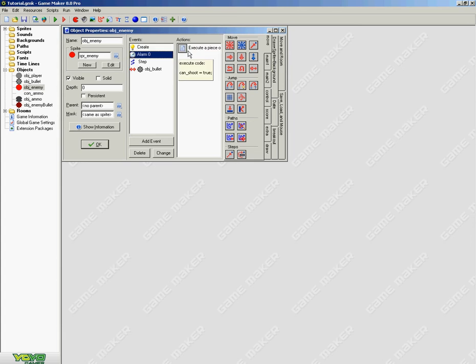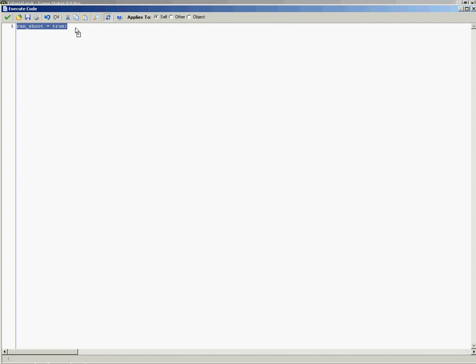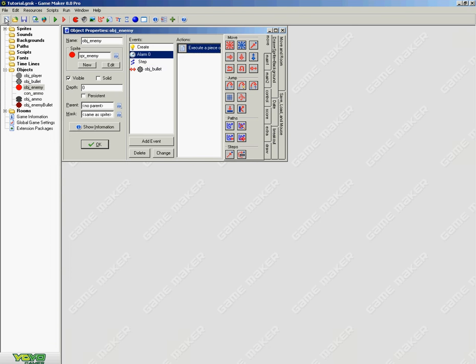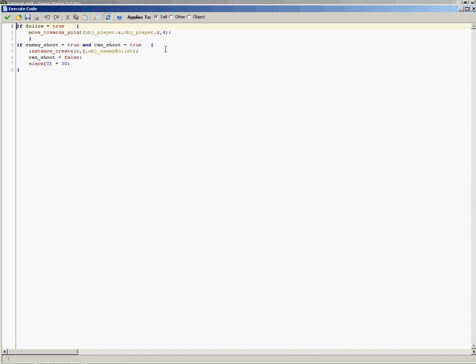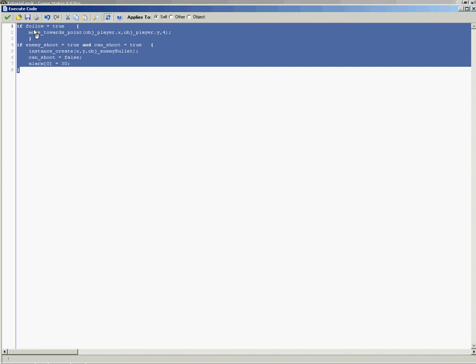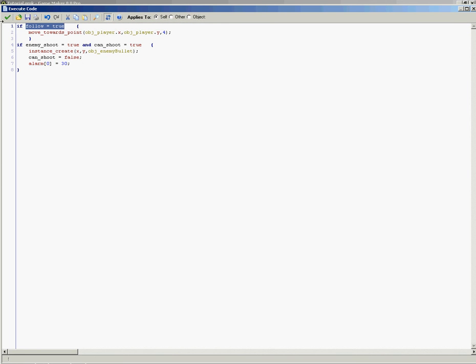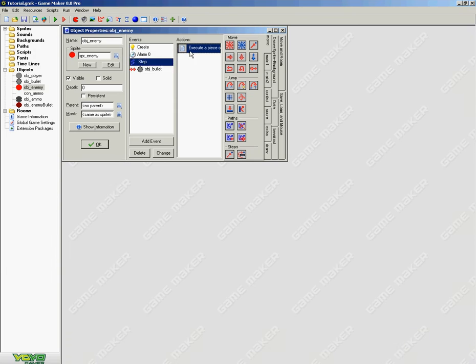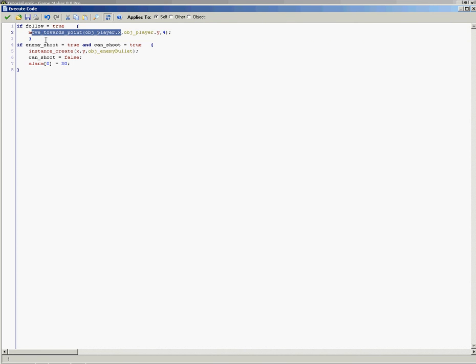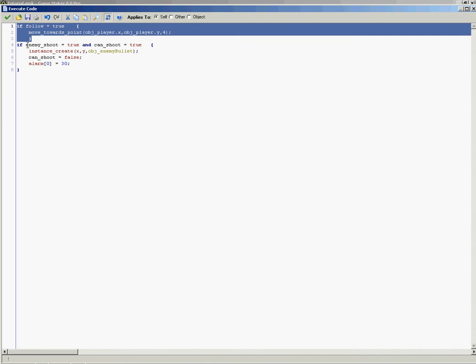Anyways, next one, alarm 0. Can shoot equals true. I know can shoot is already true, but maybe later on we might set it to false. So now our step event. Here's where some of our code is. If follow equals true, which let's go back and see if it does. Follow, oh no, it equals false. So if follow equals true, that's false, so it's not going to work.